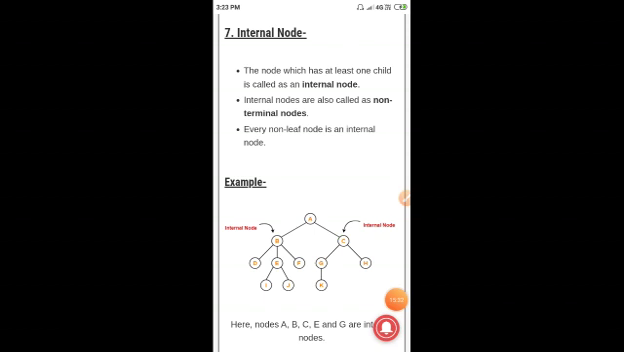Okay. So what is the internal node? The node which has at least one child is called the internal node. The internal node is also called a non-terminal node. Now we can call A an internal node. Why? Because it has two children. So B also we can call an internal node. Why? Because it has three children. And then C also we can call an internal node. E also we can call an internal node, but not B, I, J, K. Why? Because it doesn't have any child nodes.